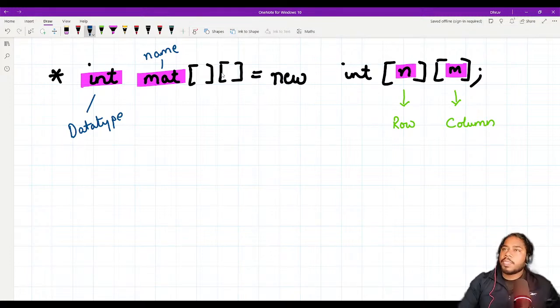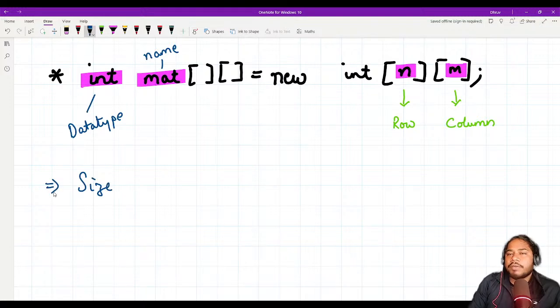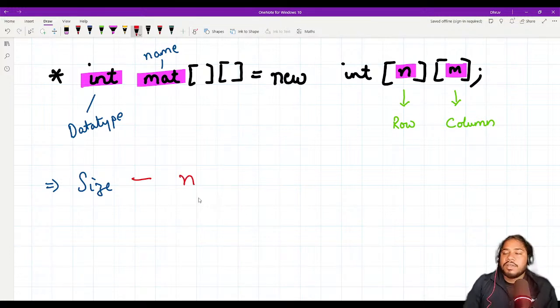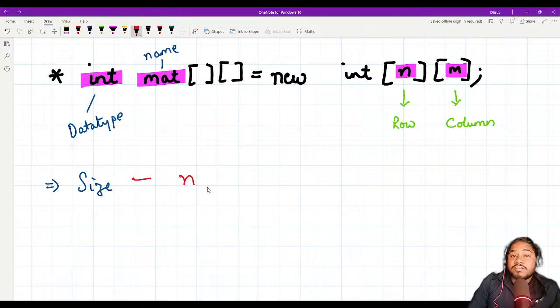Okay, sir. Understood. So, what will be the size of that particular array which you have given above? What do you mean by size first? Size means the number of cells in that array. So the number of cells will be n into m. Okay, sir. Got it.